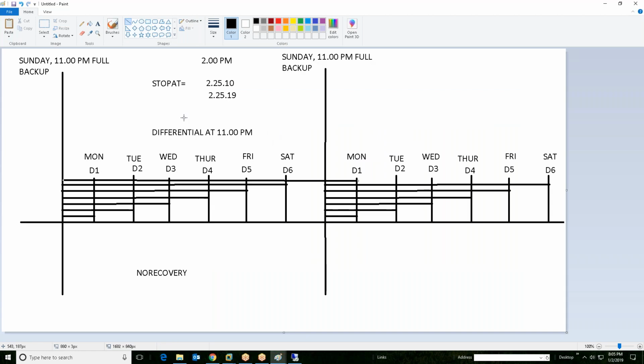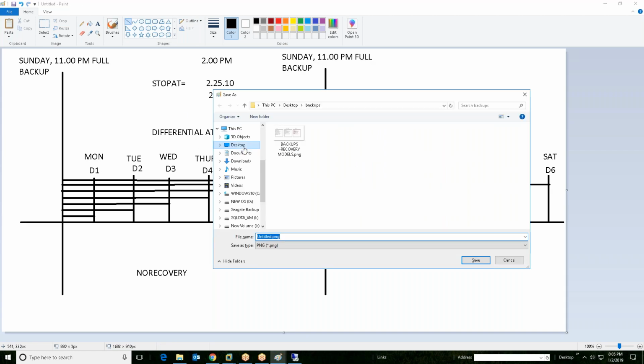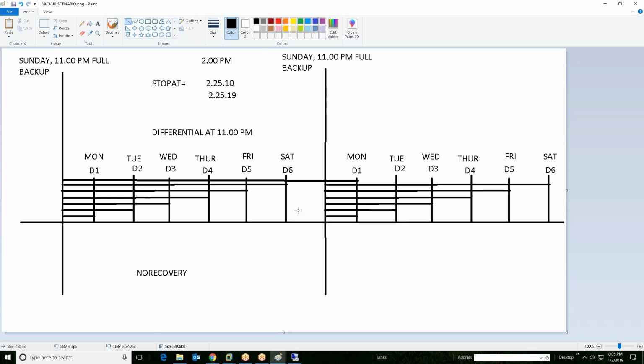I will send you this. I will also send you this. All right. The scenario we took last time, right? We created the table. You just have to do that.